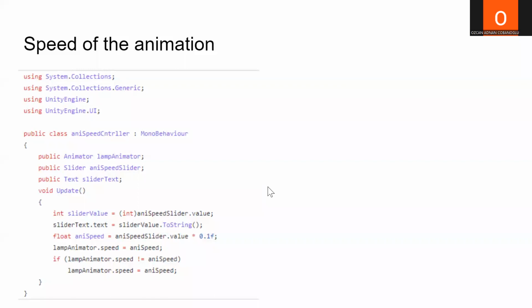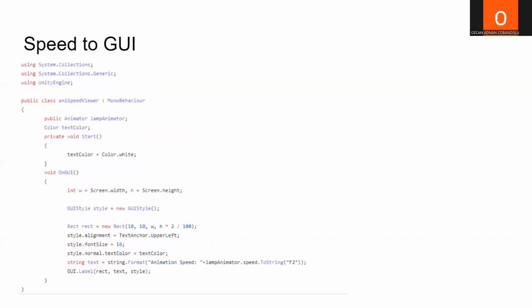Okay, after these slides, we will explain the scripts we wrote and the class and code structures we designed. For example, in this code, we labeled it as speed of the animation because this code controls the speed of the animation. It takes in slider inputs from the GUI and controls the speed of the animation. This one is labeled as speed to GUI because in this code, we printed the speed of the animation in the animator to the GUI part, and we make the correlation between them.